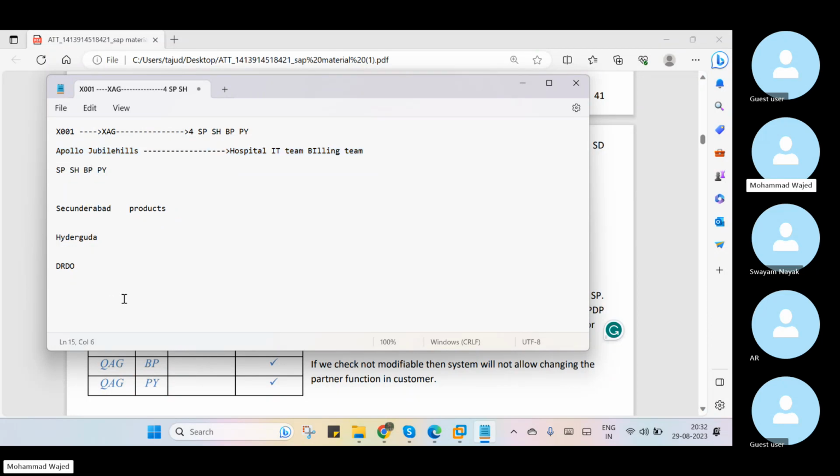Take the Amazon scenario. I am in Hyderabad and my friend is in Bangalore, but the account is only one. I just add the Bangalore address and send it to my friend. The account and ownership are the same. I am not creating a new Amazon account, I am just adding a new ship-to party. In the same way in this scenario, if Secunderabad needs some products, we will directly add one ship-to party. If Hyderabad needs some products, we will add another address, and for DRDO we will add another address.